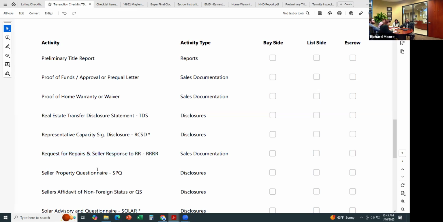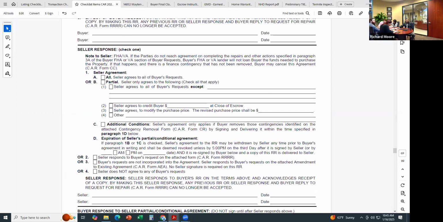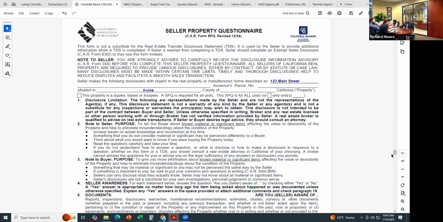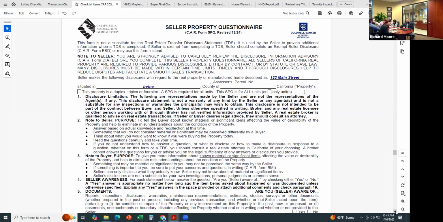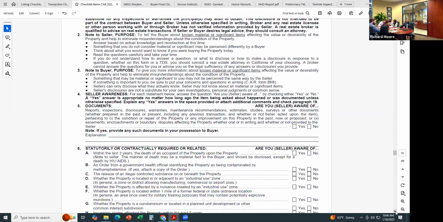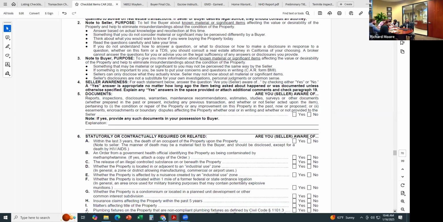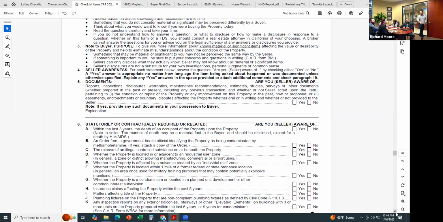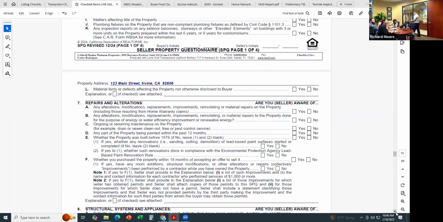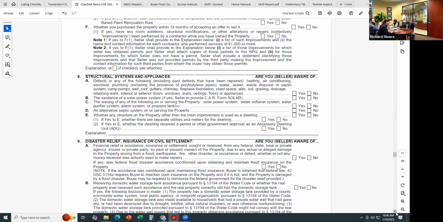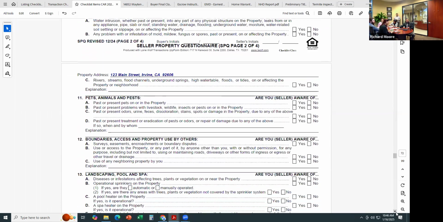All right, so the next form on here is this seller property questionnaire. This is provided by the list side. And this is what that looks like. It's another questionnaire about the property. Is there a death in the property in the last 3 years? So it's more questions about the property. And so they're gonna answer all these. And again, you're gonna get it from the list side. Everyone should sign, buyer or seller.